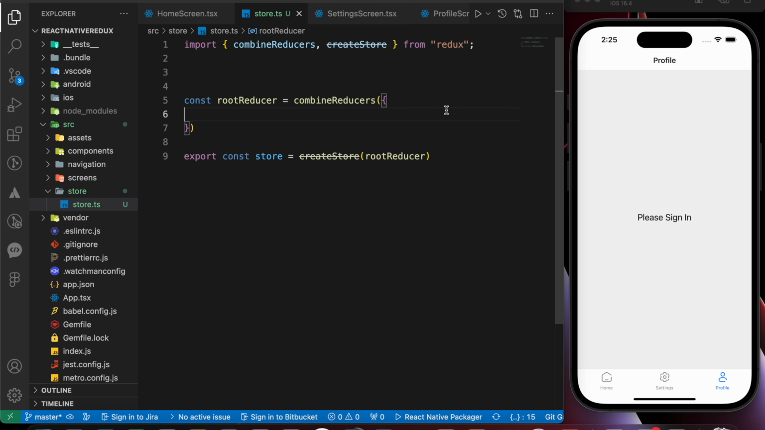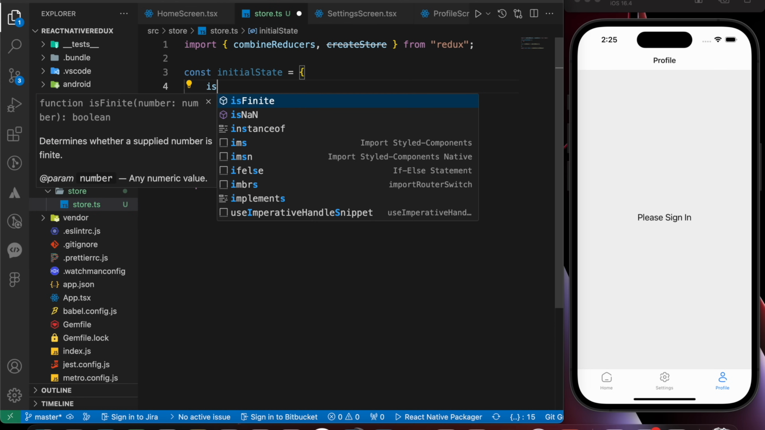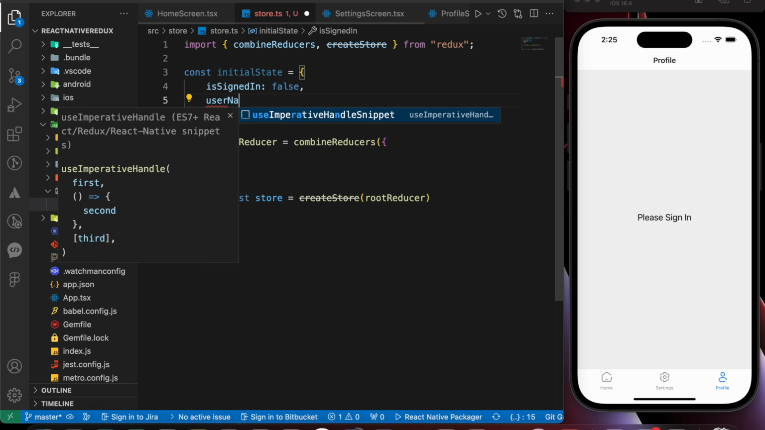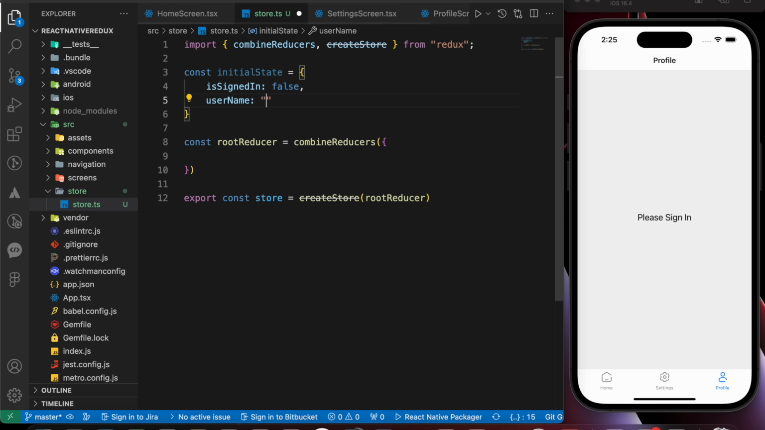Okay, now let's type here our initial state. Const initialState equals, we need a state of isSignedIn and the state of username. For example, let's make it Conan. Now he is not signed in and his name is Conan.